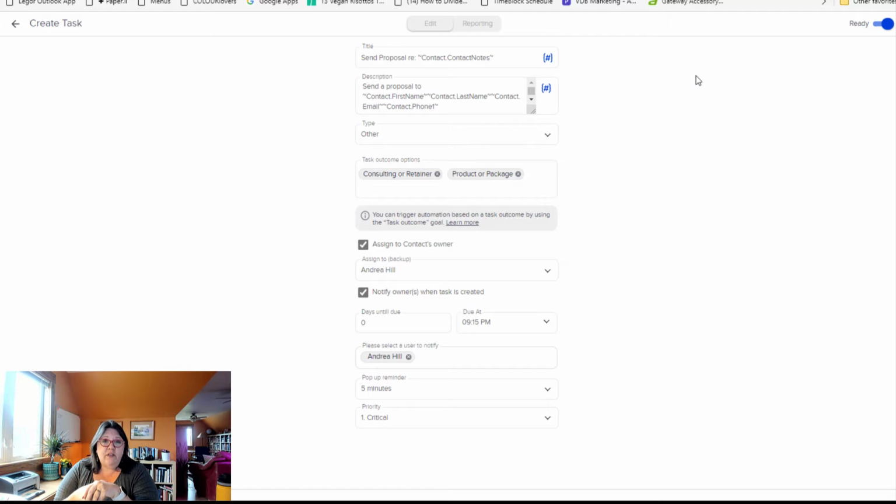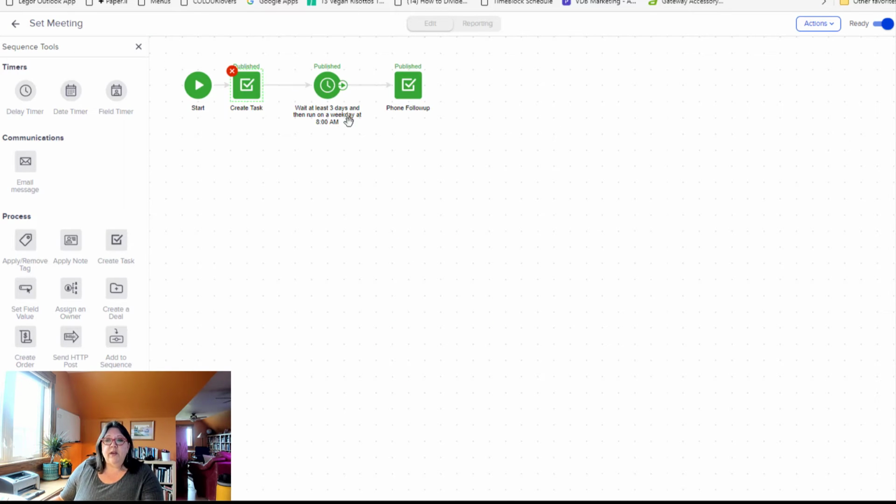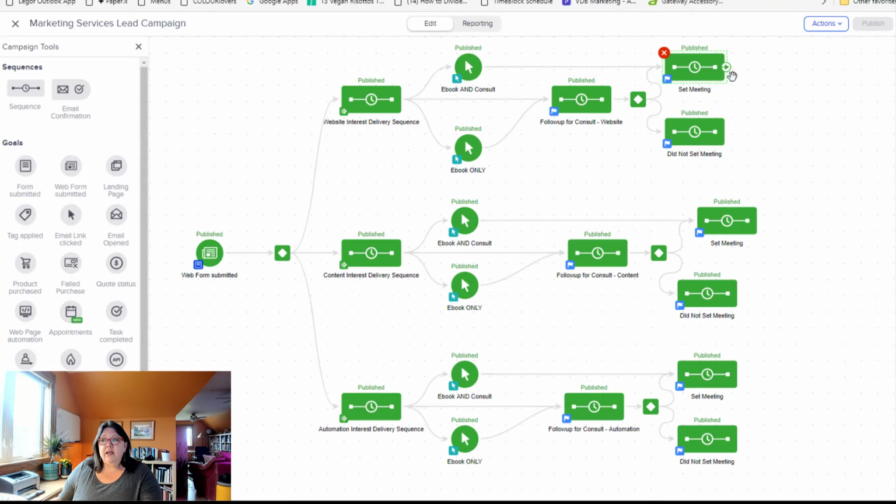The vast majority of the time, you'll be able to at least send some sort of a proposal for services, even if it's just a tiny offering to get them started. So here we create a task. Then we have a timer, we're waiting 3 days, and then it creates another task for a phone follow-up. One of the things I like about this sequence is that it doesn't let you drop the ball between when the client asked for a meeting and when a proposal goes out and there's a phone follow-up. It's landing on your task list and somebody's attending to it.